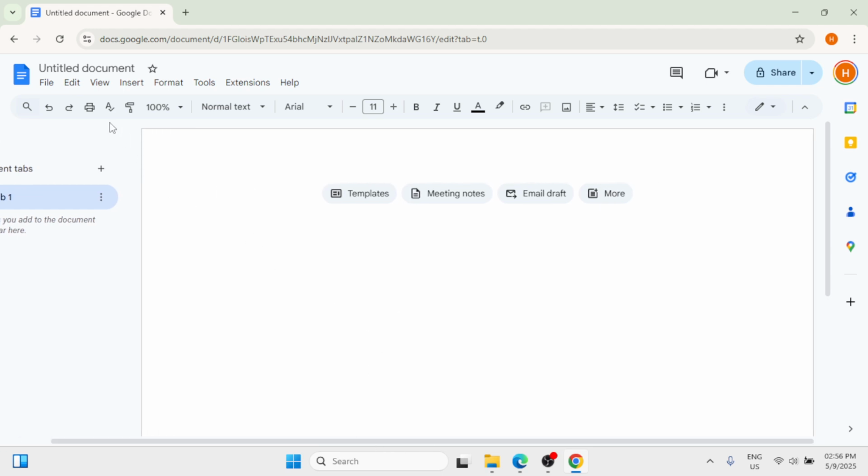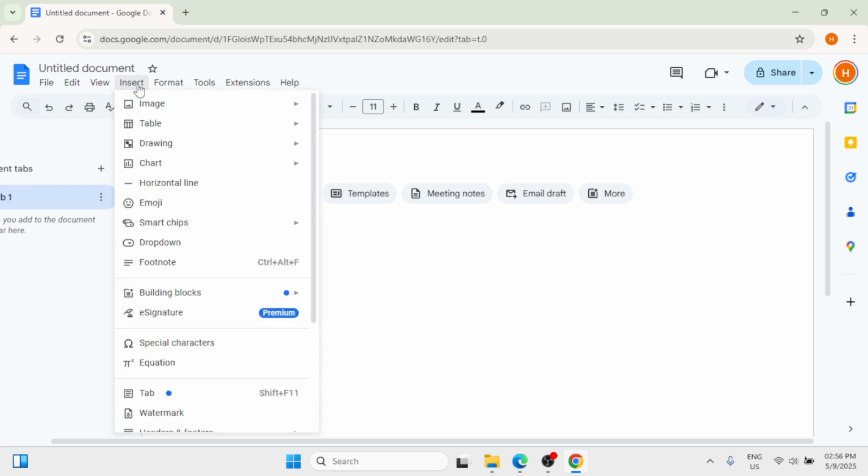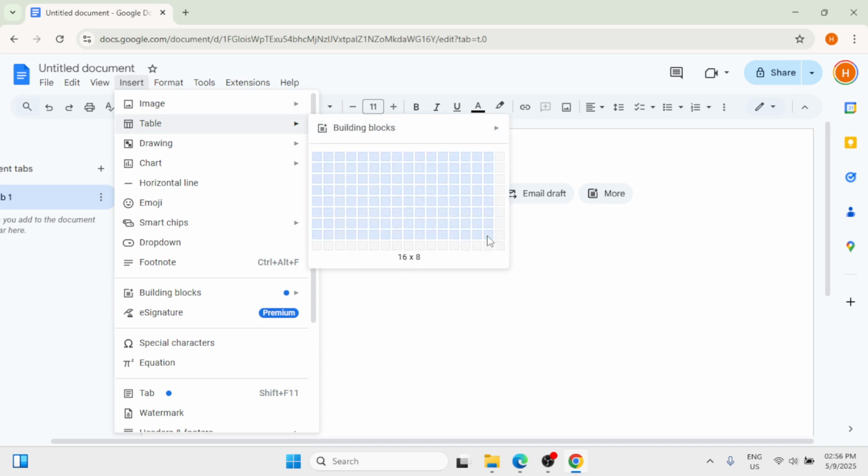Now we just need to simply click on the Insert tab. Click on the Insert tab, and here you will find Table. So you just need to simply choose this until 20 by 20.